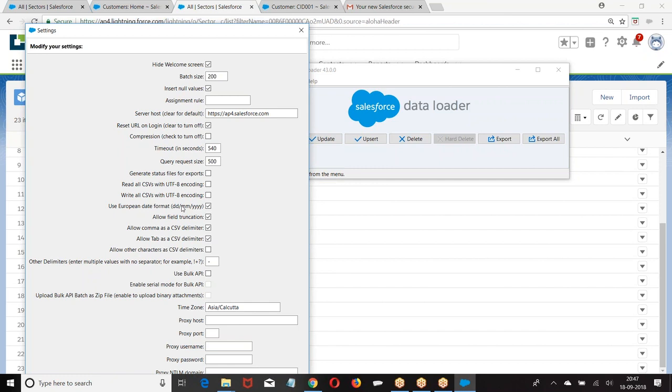Next. While entering the data in Salesforce, the name field is, say, 10 characters. But in the Excel sheet, I gave 20 characters. What will happen? There is an issue. The size is overloaded. Salesforce accepts only 10 characters, but you are giving 20 characters. Then truncation. In case there is any limit crossing, you can go for Allow Field Truncation.